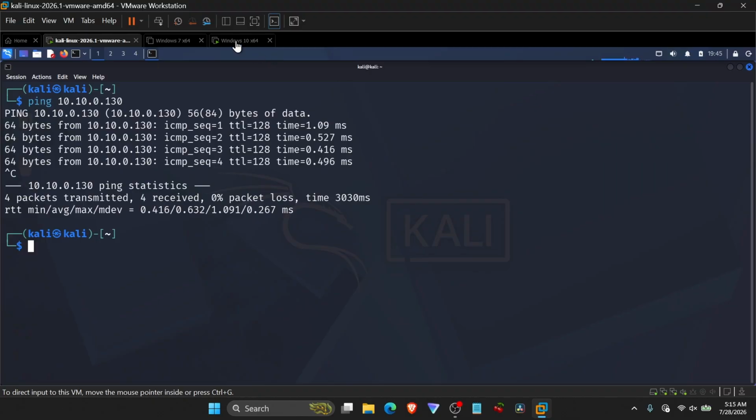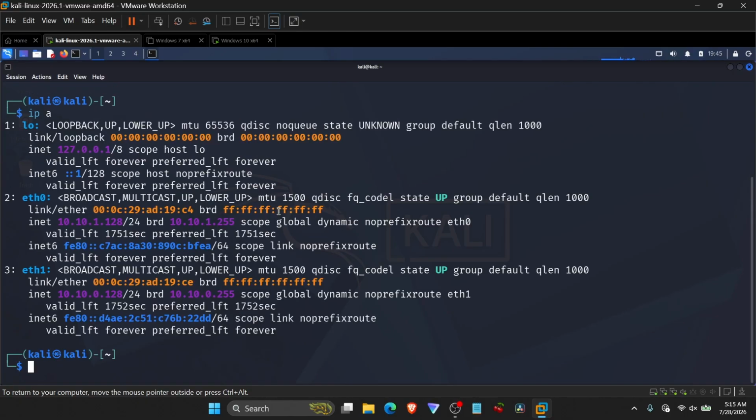Now let's try this the other way around. Let's ping our Kali machine from within our Windows machine. To do this, first let's check our Kali VM's IP address. Type in ip space a and then hit enter. Okay, so the IP address is 10.10.0.128. So Kali is on .128 and Windows 10 is on .130.